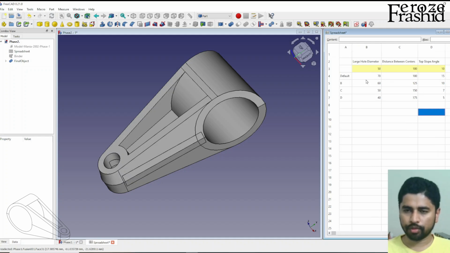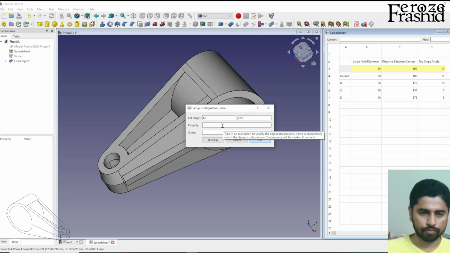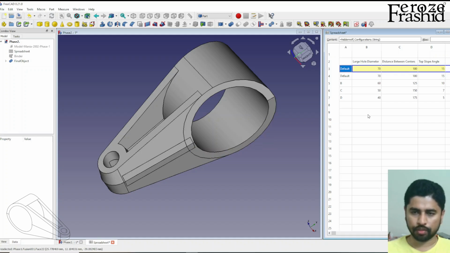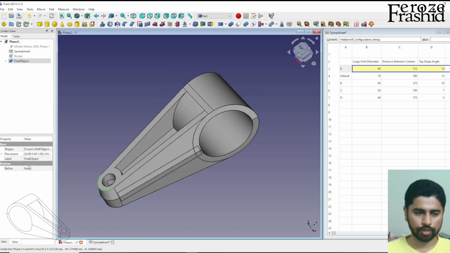So we have the table. What I want to do is click in here, build a configuration table, and name it, say, configurations, and say parameters. Okay, so we come here in the spreadsheet, it comes as default, we go to B, there. That's our model.